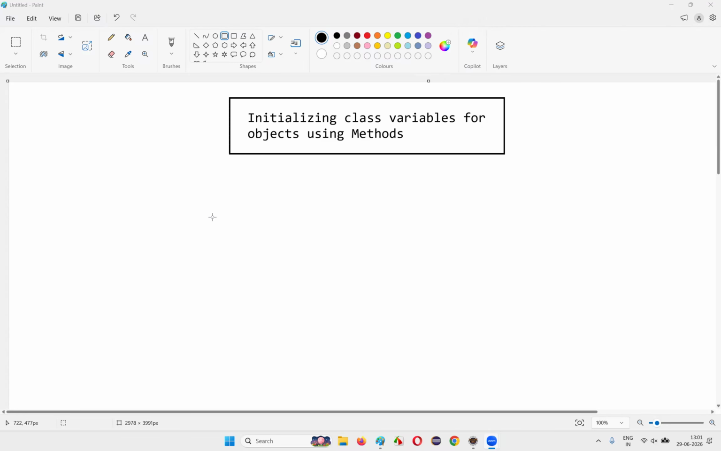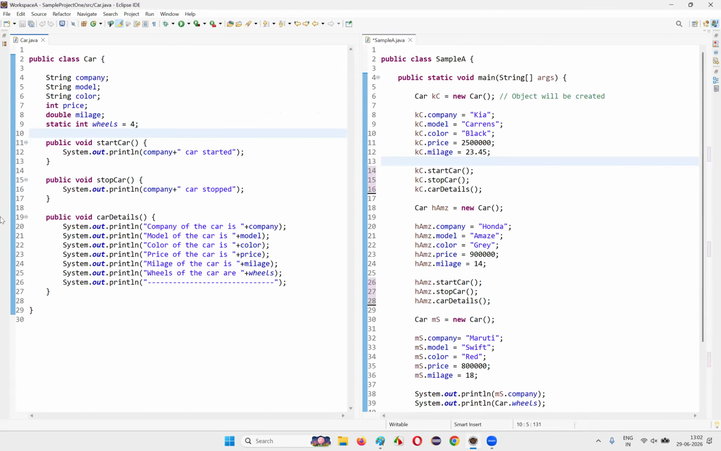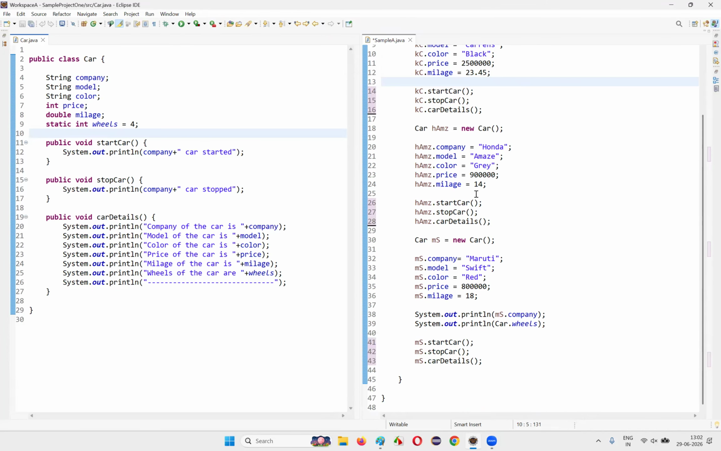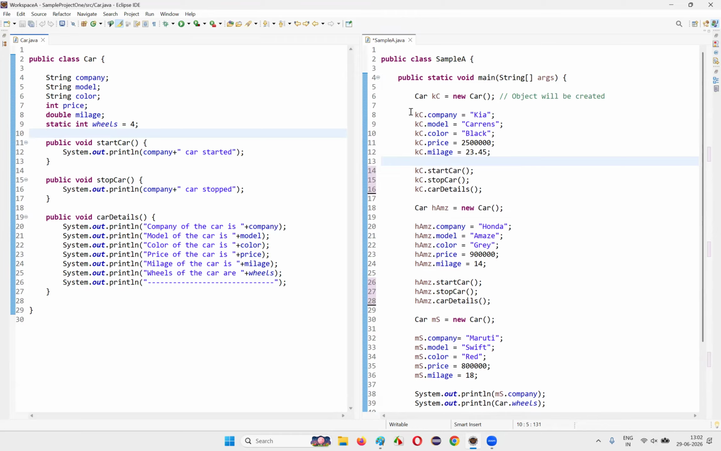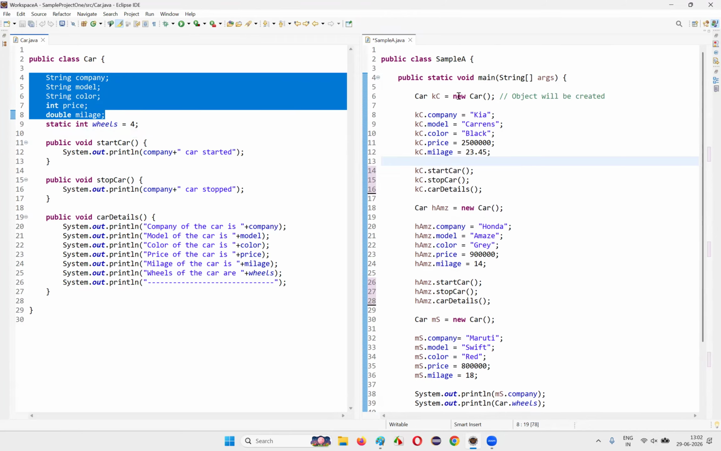In this session, I am going to explain and practically demonstrate how to initialize the class variables for objects using methods in Java. So let's get started. This session is a continuation of the previous session. In the previous session, I explained how to create multiple objects and how to initialize the class variables for every object that I create.